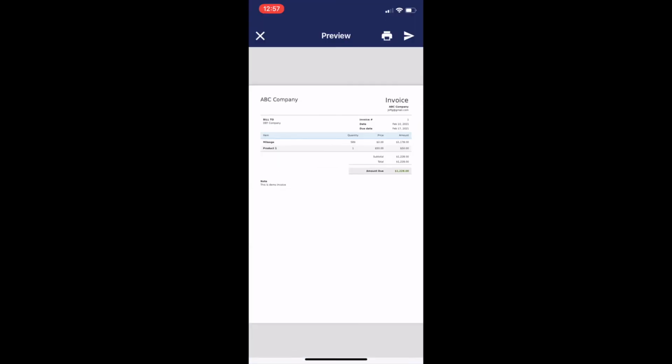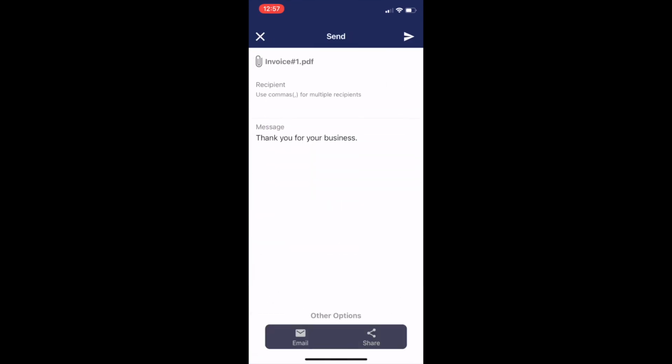And then you can also hit this little paper airplane on the top right, and you can email it to yourself, or at the bottom it says email, or you can hit share, and at the bottom right hand side, if you tap share, it gives you other options for sharing this invoice.